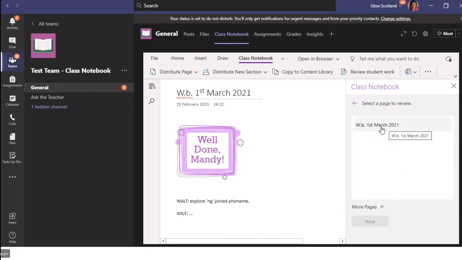Your screen's frozen, Michaela. We can't see you moving anything more. No. Thank you. Can you let me know when it's caught up? Is it moving now? Yeah, it's moving now.